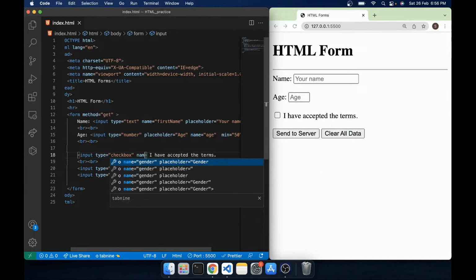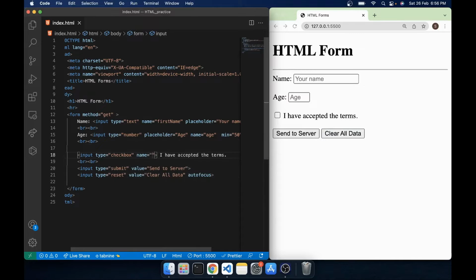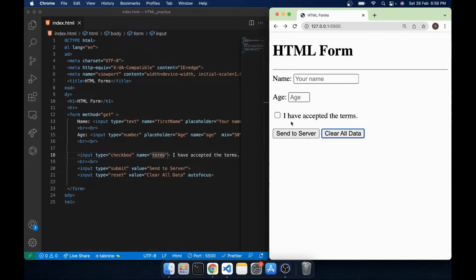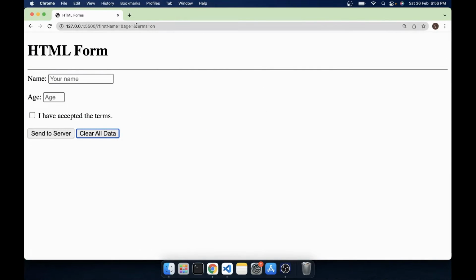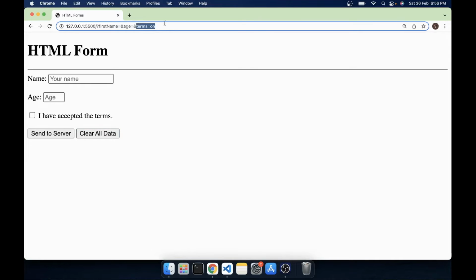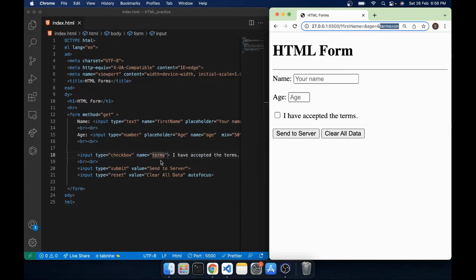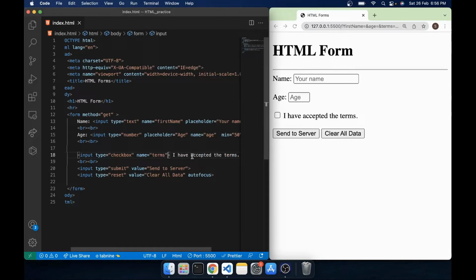So you should give one name attribute like terms, and if you check the checkbox and send the data to server, you can see the terms equal to on. So terms is the name of your checkbox. If there is no value specified in the checkbox, it will be on by default.